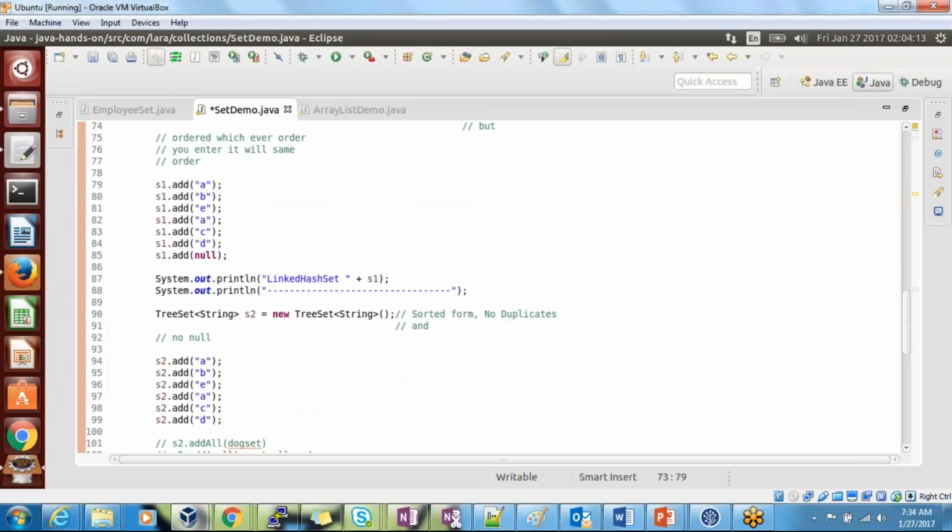And there is another class implemented by the Set interface. That class is TreeSet. Very simple, guys. Wherever you see a tree, it means it is a sorting order.